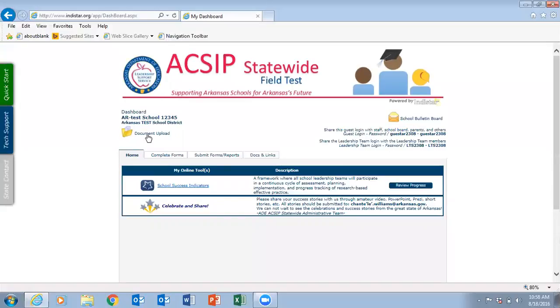Here's your document upload, and then over to the right, you have those logins that we talked about, the guest login for your stakeholders, and then your leadership team login. These are just read-only access logins. There are no editing rights in these. So we're right here at home, which is going to take you back to this page if you leave this page. And we'll move over to the Complete Forms tab.